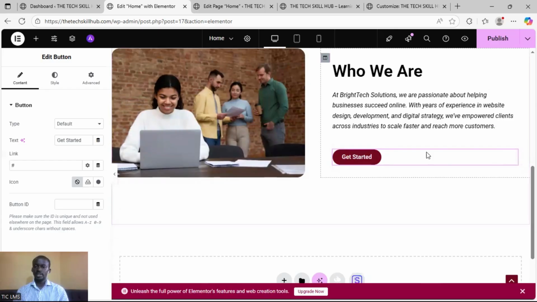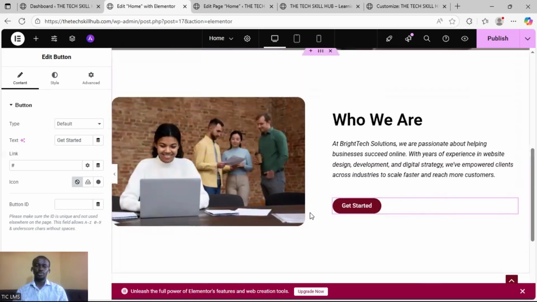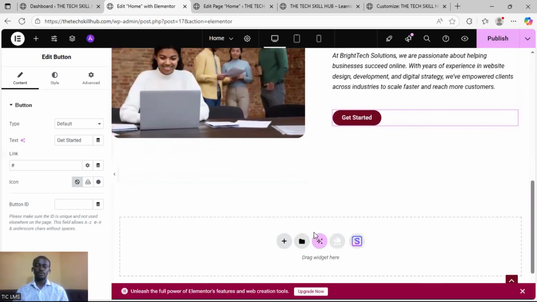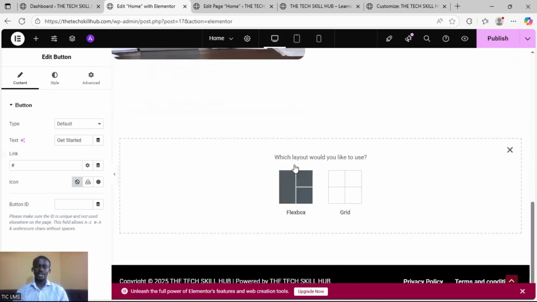Okay, so after putting that, I want us to add some more information about the company. Like, let's add kind of bullets, you know. Now, I'm going to put that in form of like a new section, kind of. So let's look at what it's going to look like here.